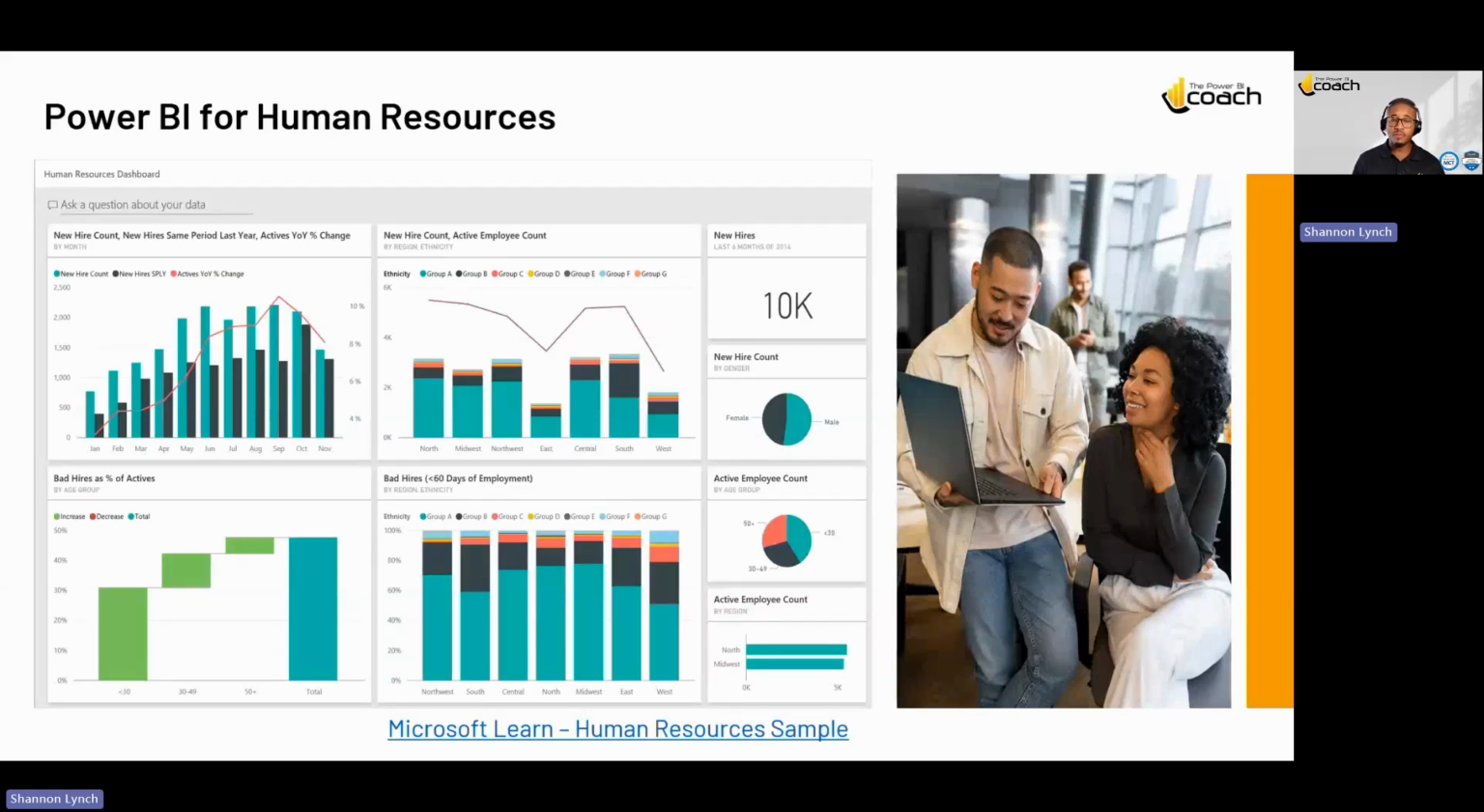So you can see that within Power BI, again, it's industry and domain agnostic. Really, if you have data somewhere out there in the ether, you can fetch that data and derive visually immersive reports. So here's an example. If you're in the human resource domain, you can create reports and dashboards that can track new hires, attrition rates, and so on, employee satisfaction.